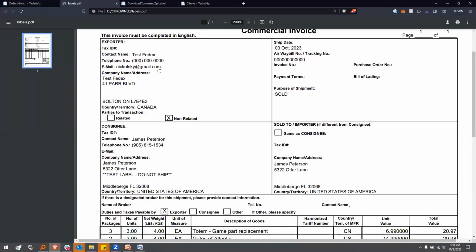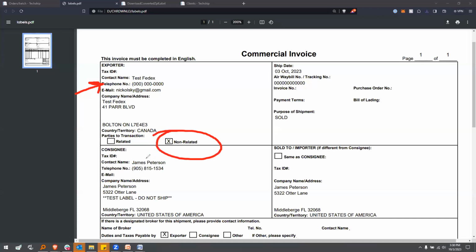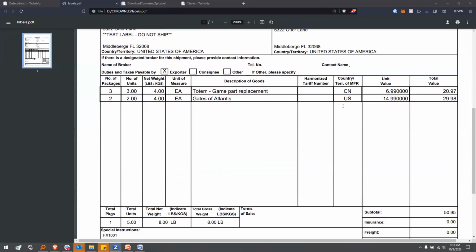All right, it has a section for the exporter, the consignee, the importer, if any, or if different from the consignee. And you will see that everything is filled out. Over here, you have a box checked, information completed in all the fields. Over here it says duties and taxes payable by exporter, because we configured it for DDP, as I showed you before. And over here we do have information about the contents of the package down to detail.